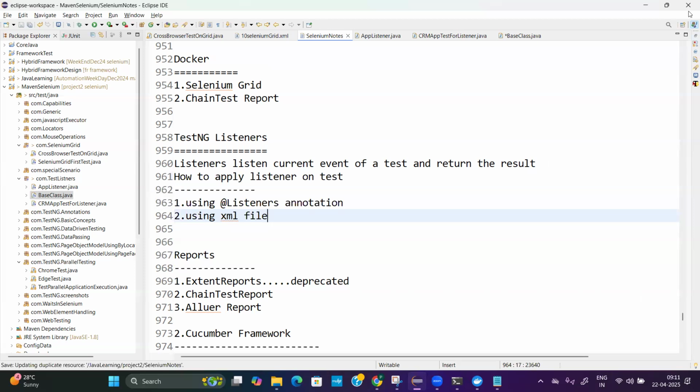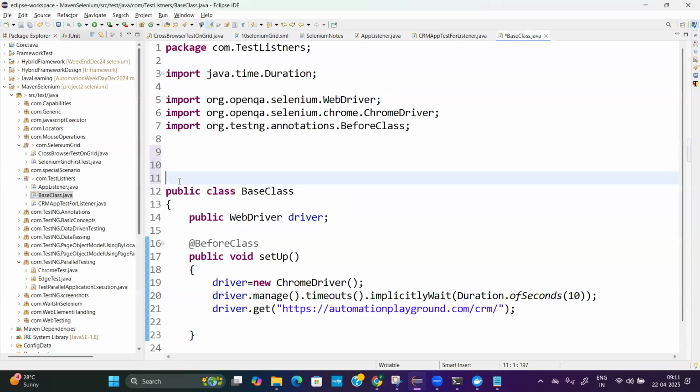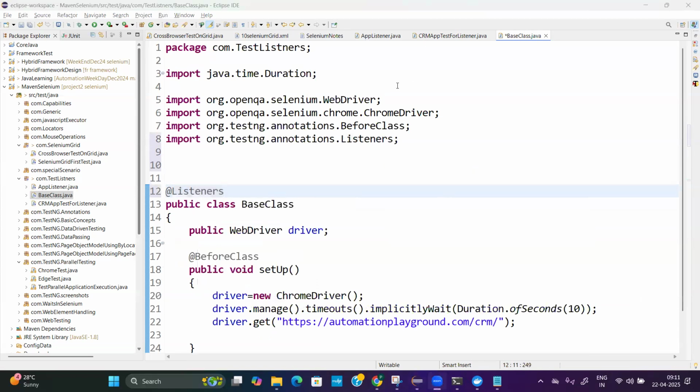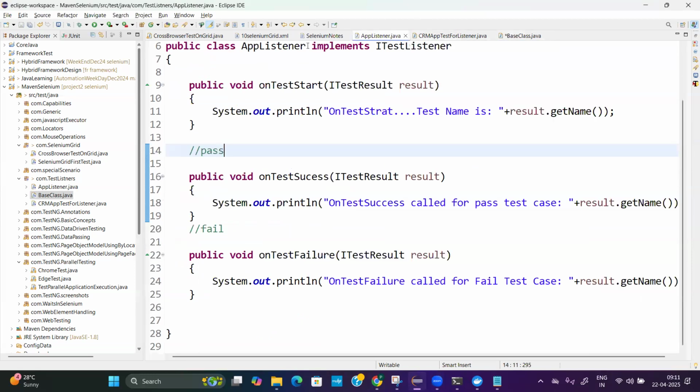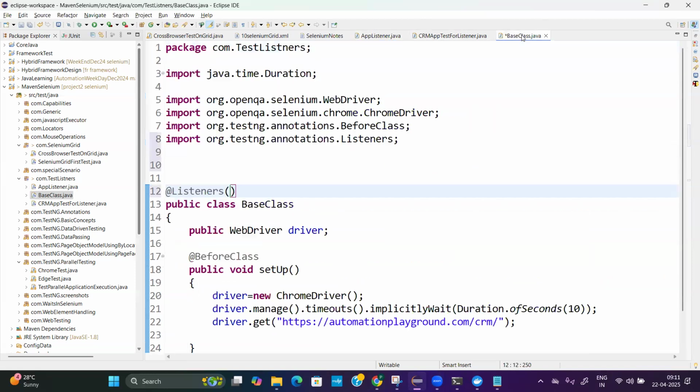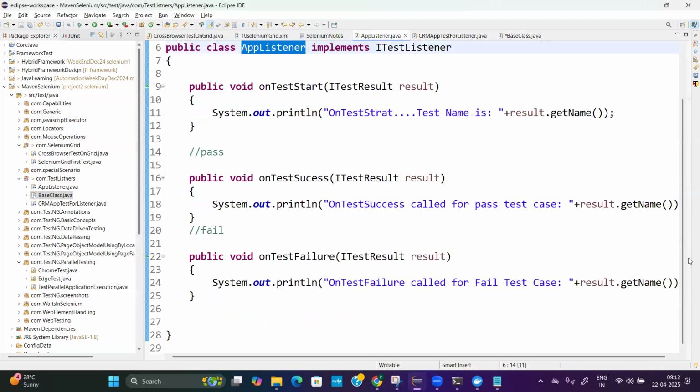What I'm going to do at this moment, I will come to the base class. On the top of the base class, apply the annotation. Just write @Listeners. There you can apply which listener. My current listener, I designed inside the AppListener class. But whenever you are calling the listeners annotation, you need to provide the complete class address. Where is this class? AppListener.